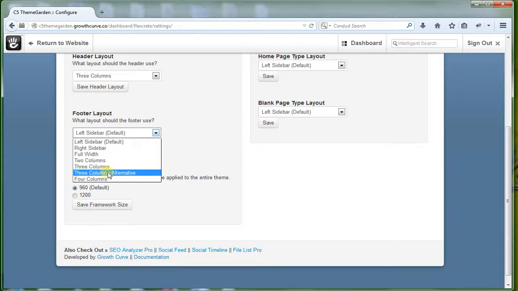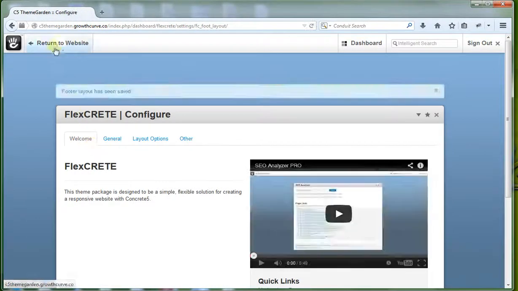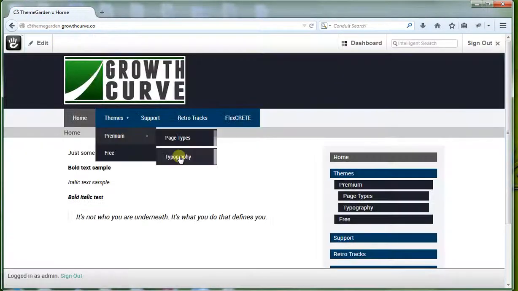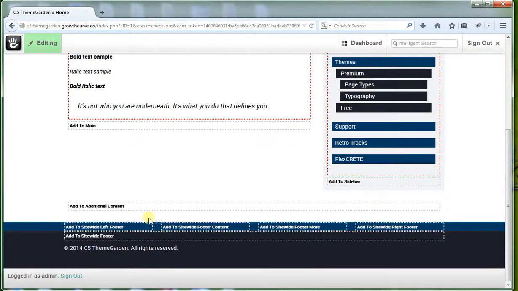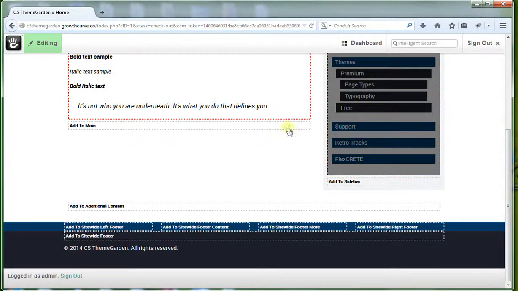Now this comes with another additional option, 3 columns alternative, let's say, or even 4 columns. So maybe we can turn our footer area from a left sidebar into a 4 column area. Let's save that. Go back, show you what this looks like here. And as you can see, we now have a 4 column area.